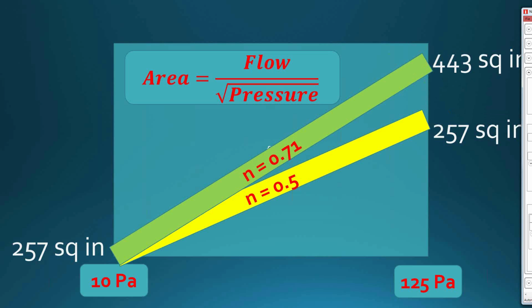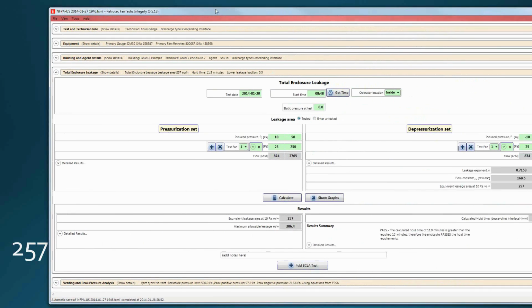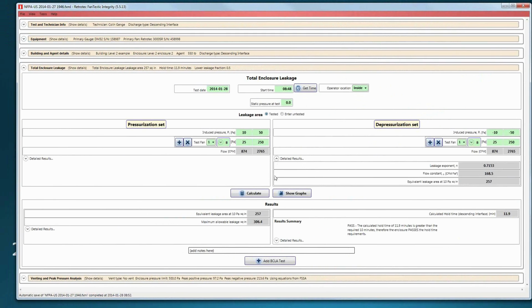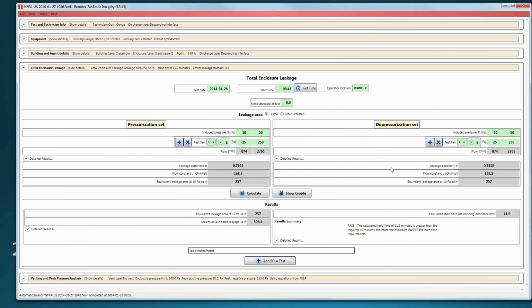So we get a huge advantage by taking the 2-point test, and it's the 2-point test that gives us this n value. If we take a look at this, we'll see here that we have an n value of 0.71. This one has an n value of 0.71 also, and I think we average that to 0.72 or something. So this is where it shows up. These detailed results are hidden most of the time. You don't really need to take a look at them, but you can if you want to. So this leakage area at 10 pascals is 257 square inches.